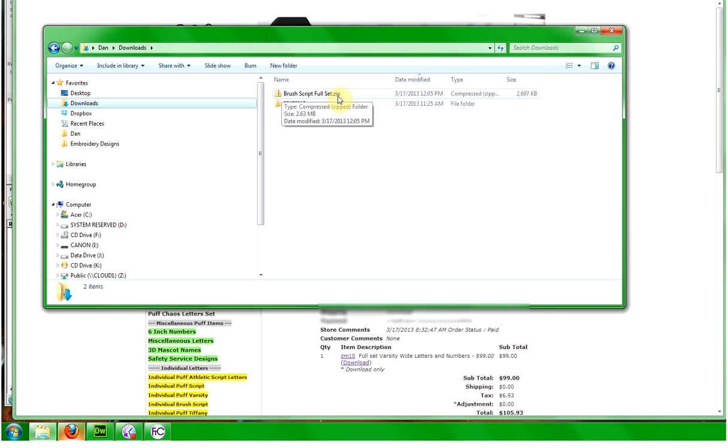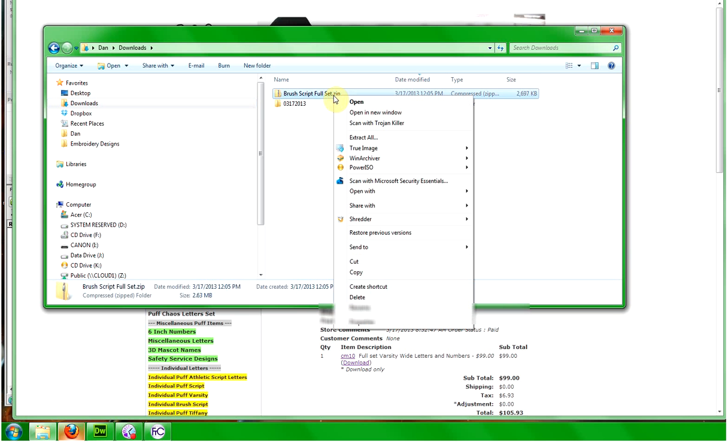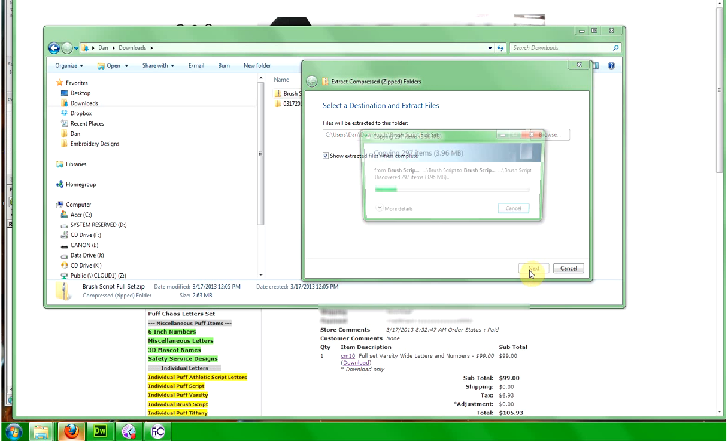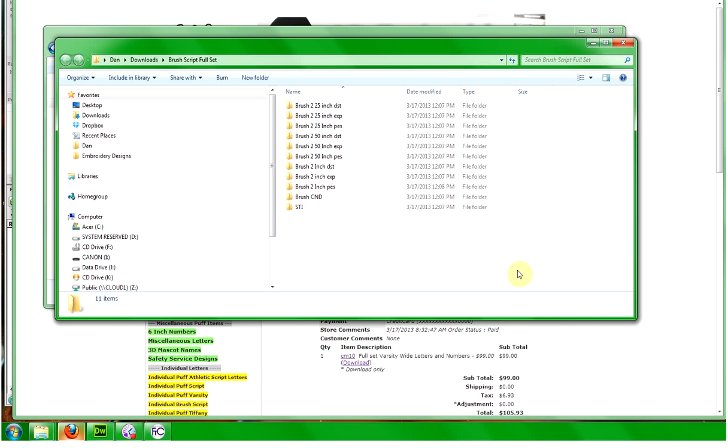And so the first thing I'm going to do is go ahead and right click on that, and we're going to extract all that into a normal folder so that our embroidery software will be able to open that. So we're going to click Extract All. It's going to extract it to the same location, and it'll make a folder called Brush Script Full Set. So we'll click OK. That'll take a few seconds while that extracts all those files, and that shows us all the files that are actually in our set.